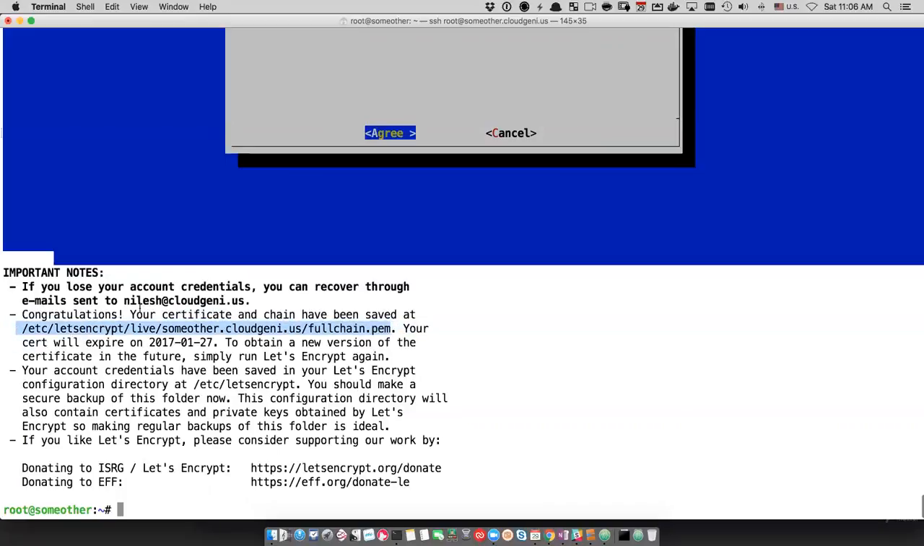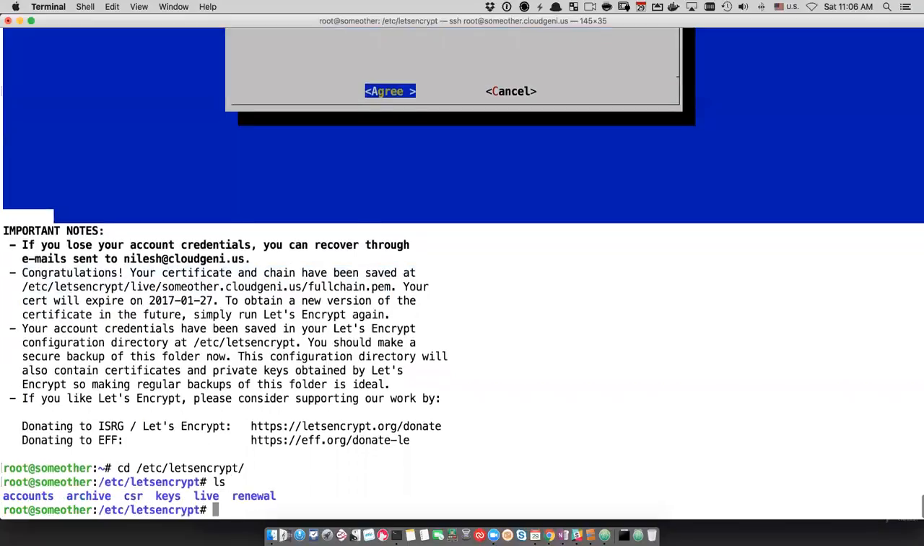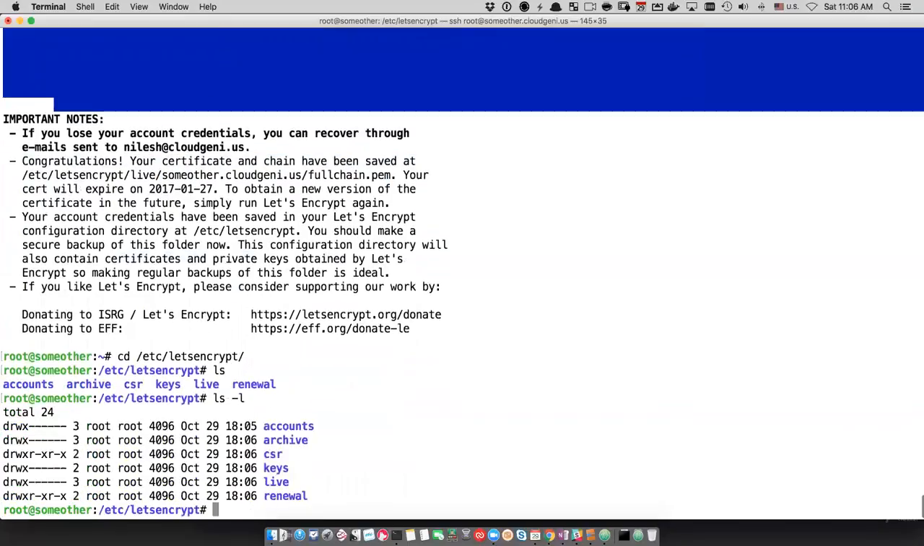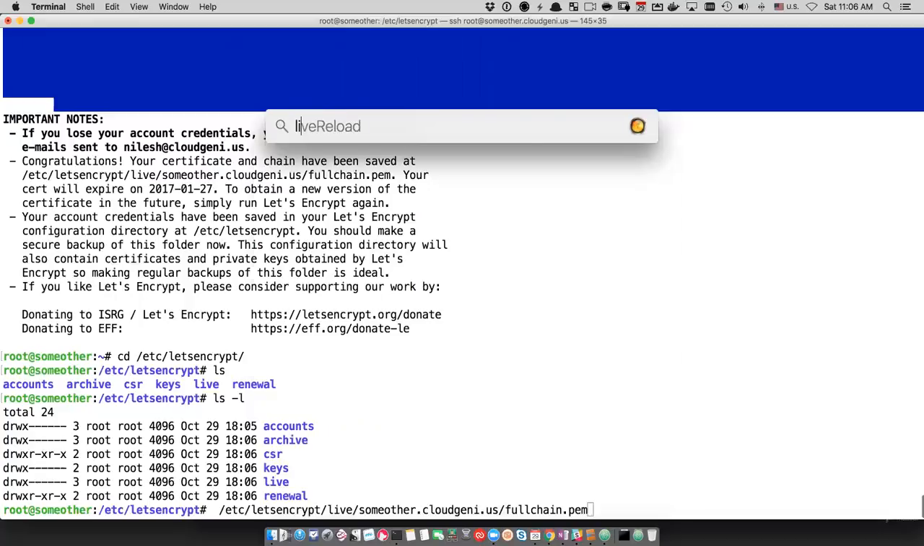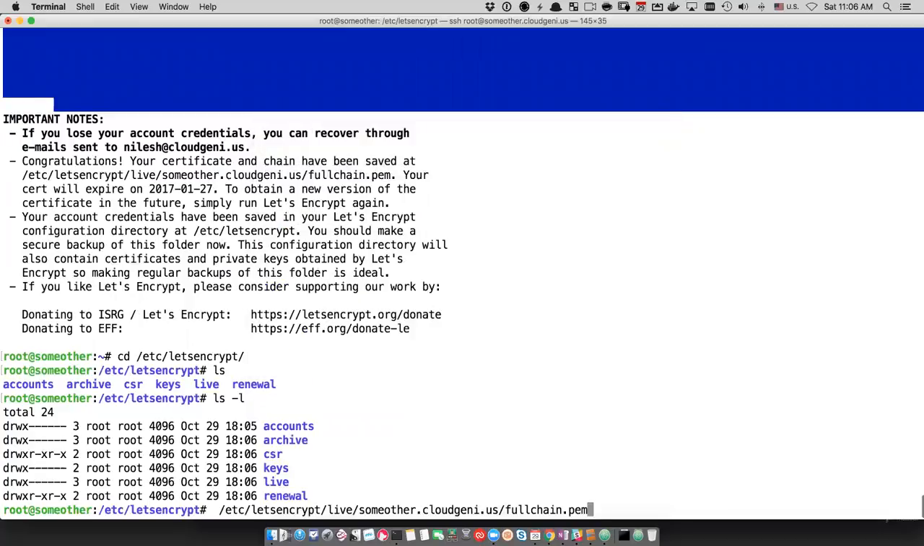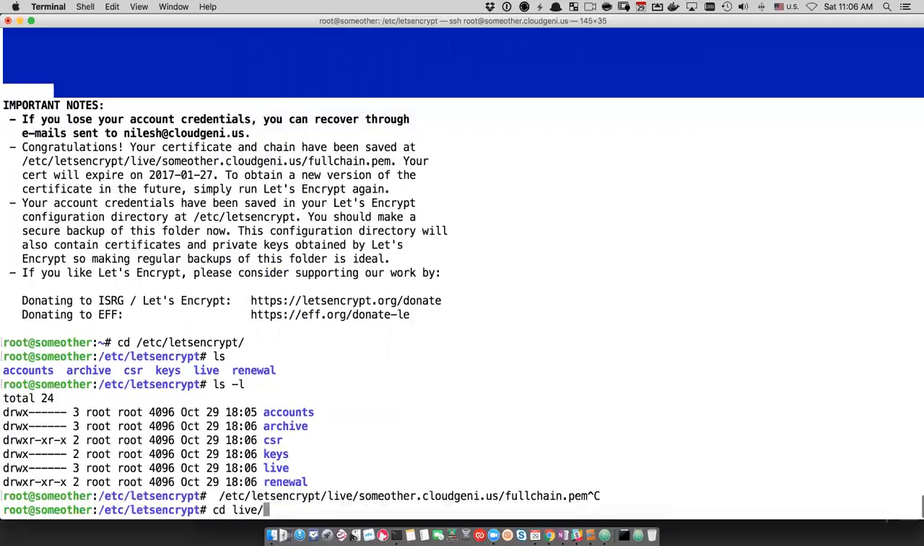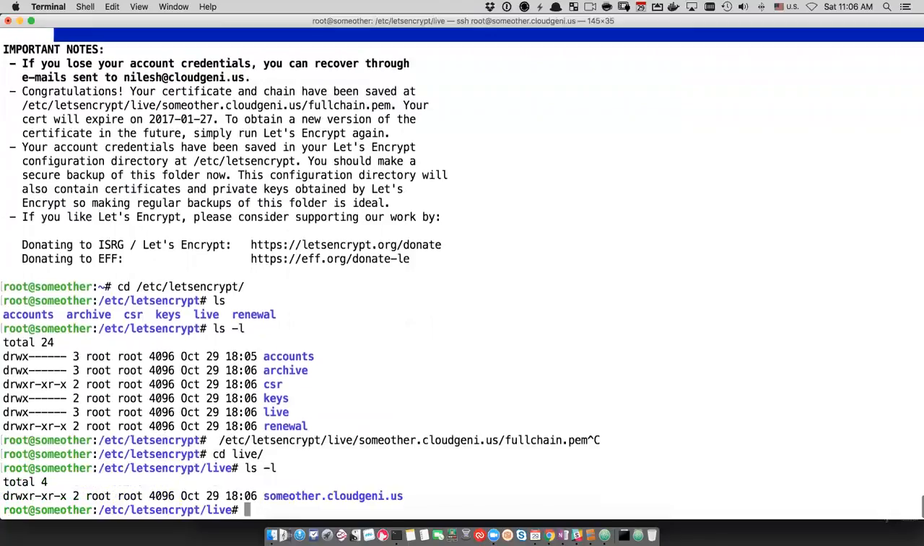Practically done. Let's go see what that certificate actually looks like. So we'll go to that location. So it is cd etc, and then Let's Encrypt. And in there we have a new bunch of folders. Let's go see the tree. Or rather, I'll go step by step. Go to the live folder. Oh, sorry. CD live folder.